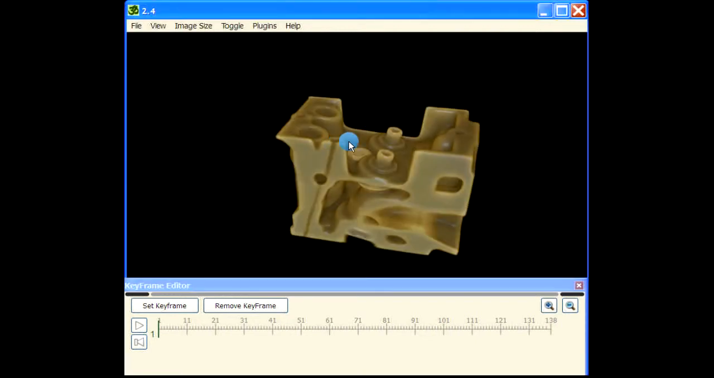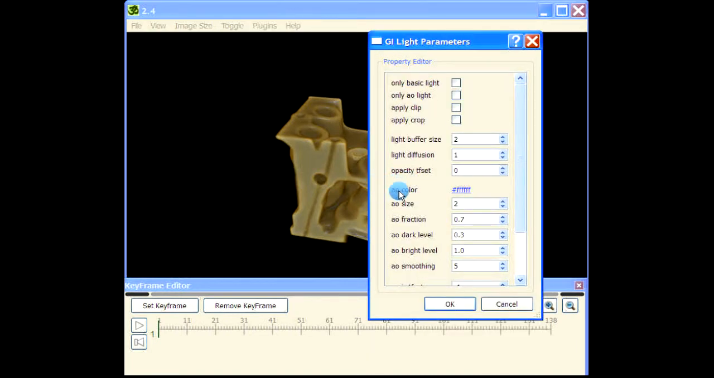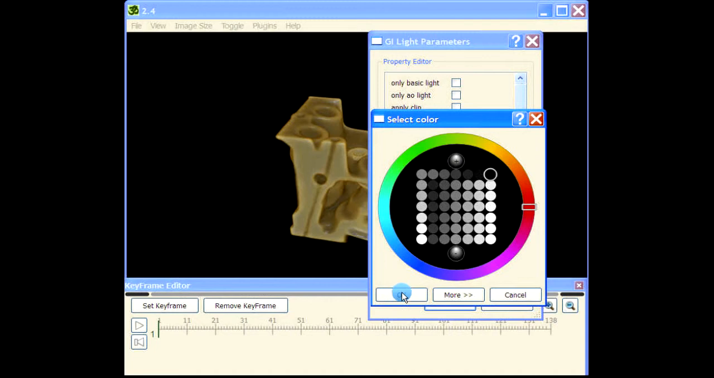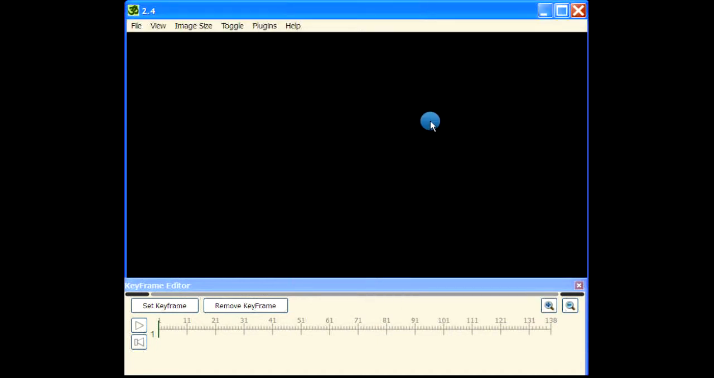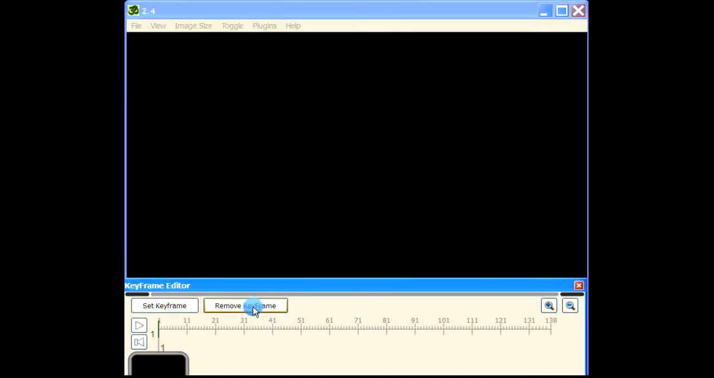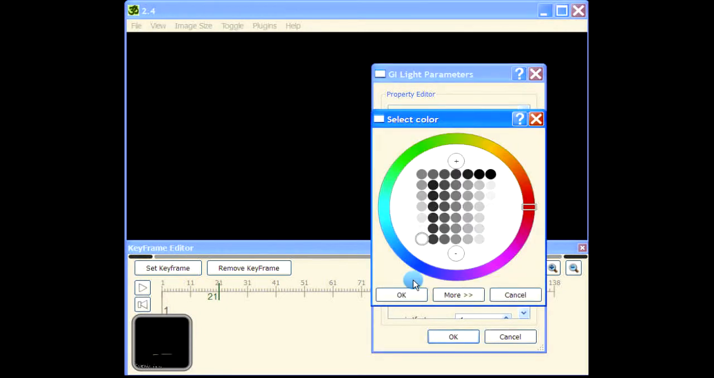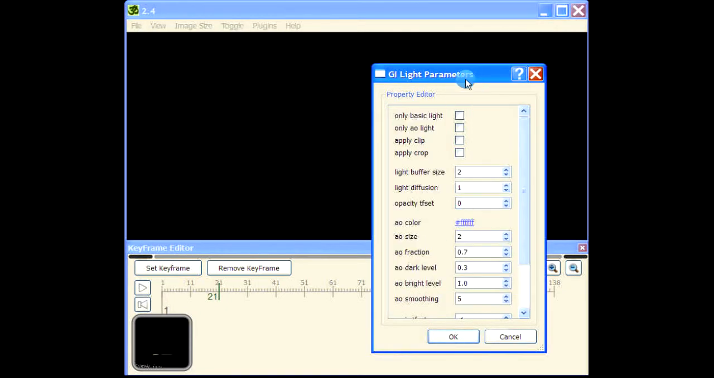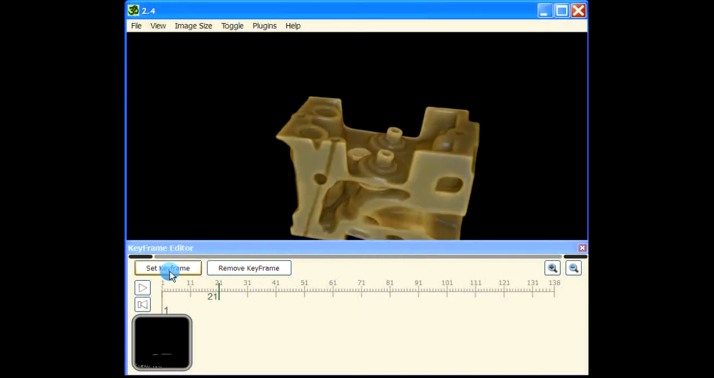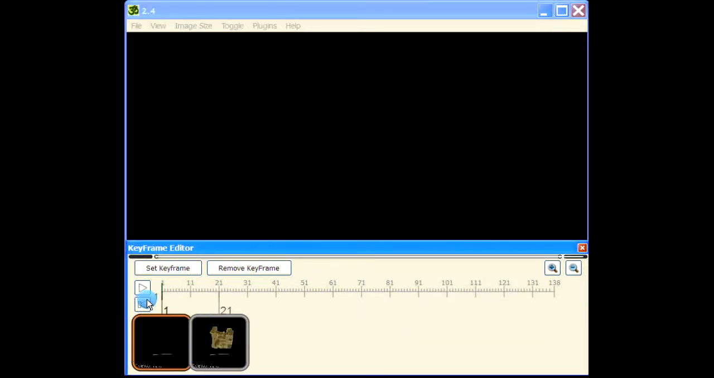Say let's try a basic fade in, fade out kind of animation. To do that, let's use this ambient occlusion color, and change it from white to black. So now we are not seeing any model here. Set the keyframe, and then set another keyframe with the ambient occlusion light color set to white, and then set keyframe, and then you animate it.